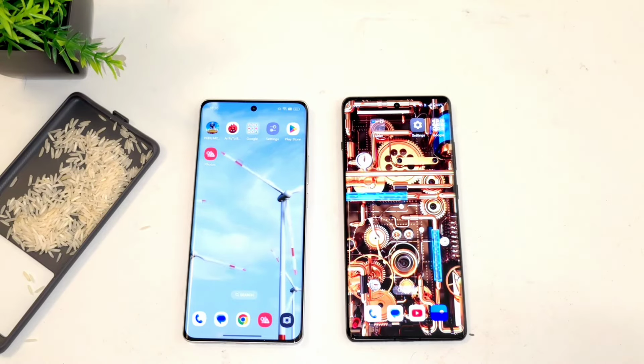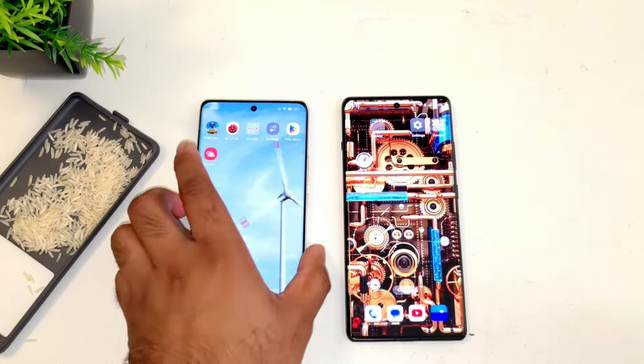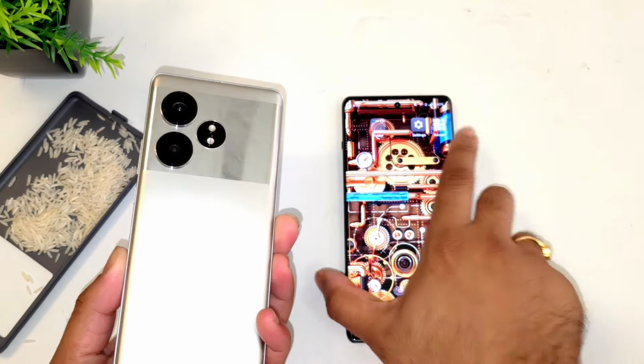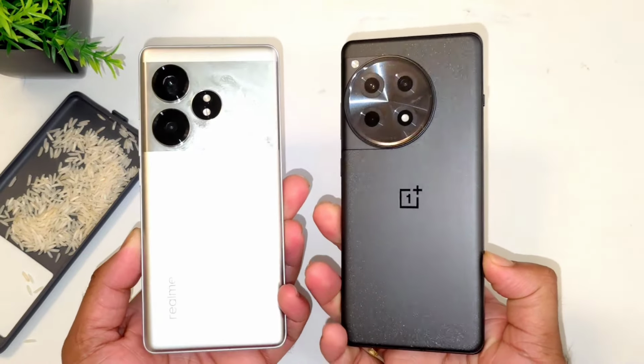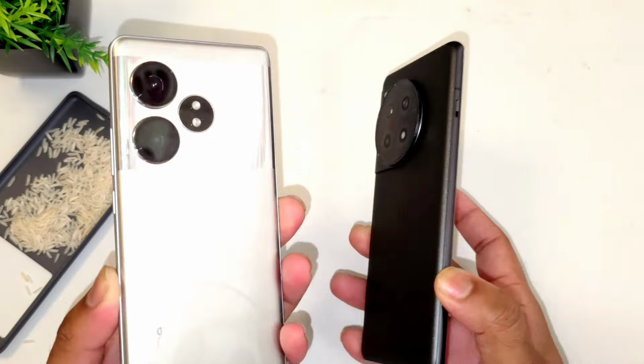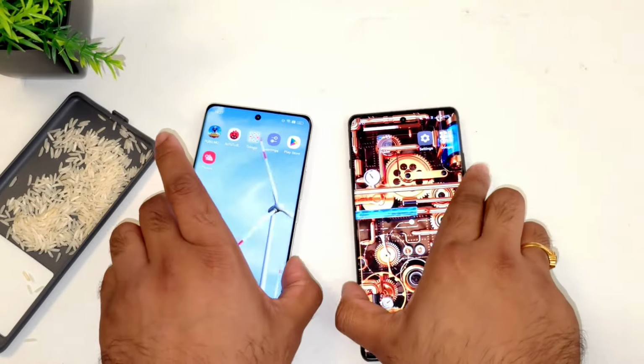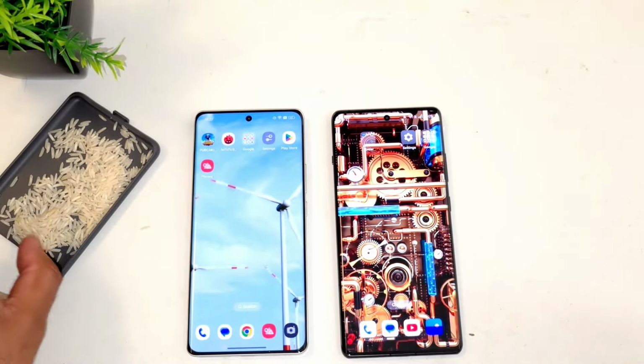In this video, I'm going to compare the back panel vibration between the Realme GT 6T device versus the OnePlus 12R device. So this is a OnePlus 12R and this is a Realme GT 6T. Let's compare both phones' back panel vibration by using some rice grains.